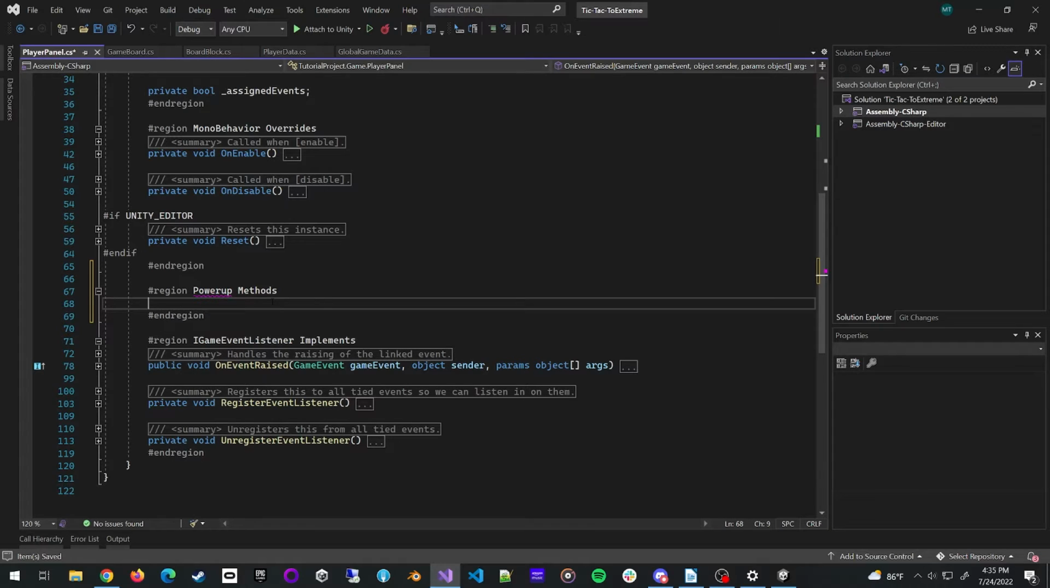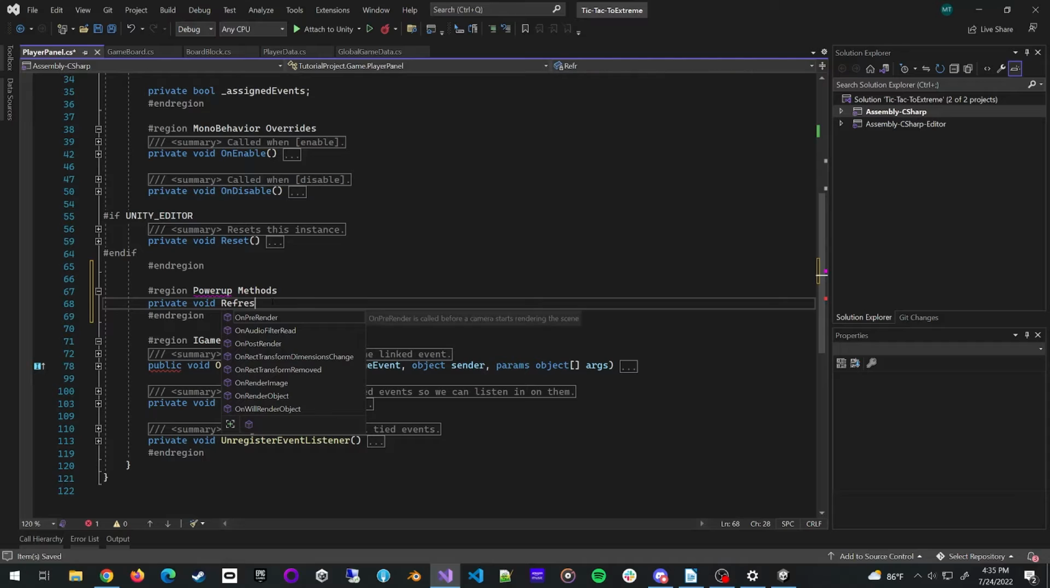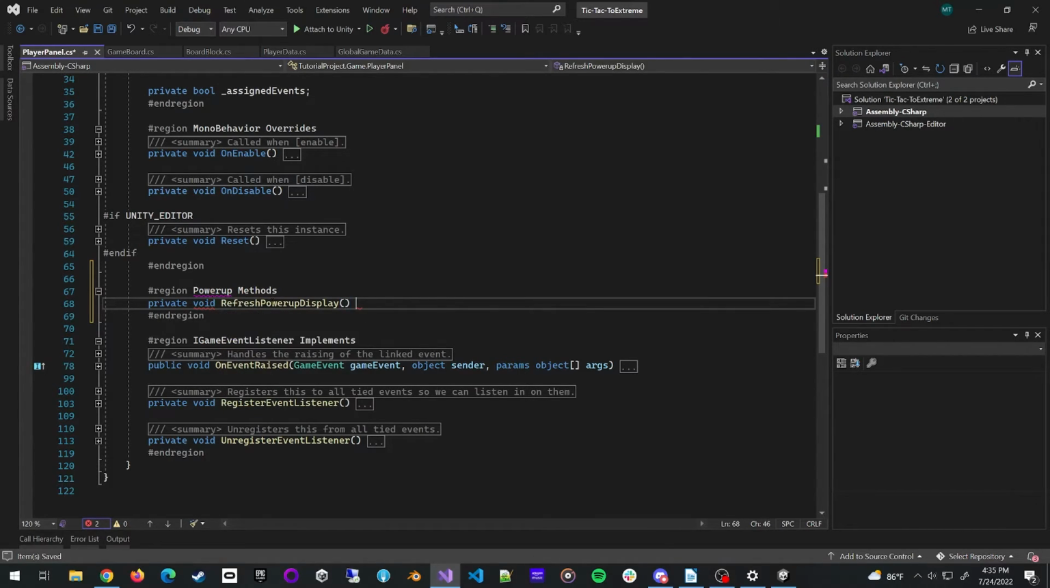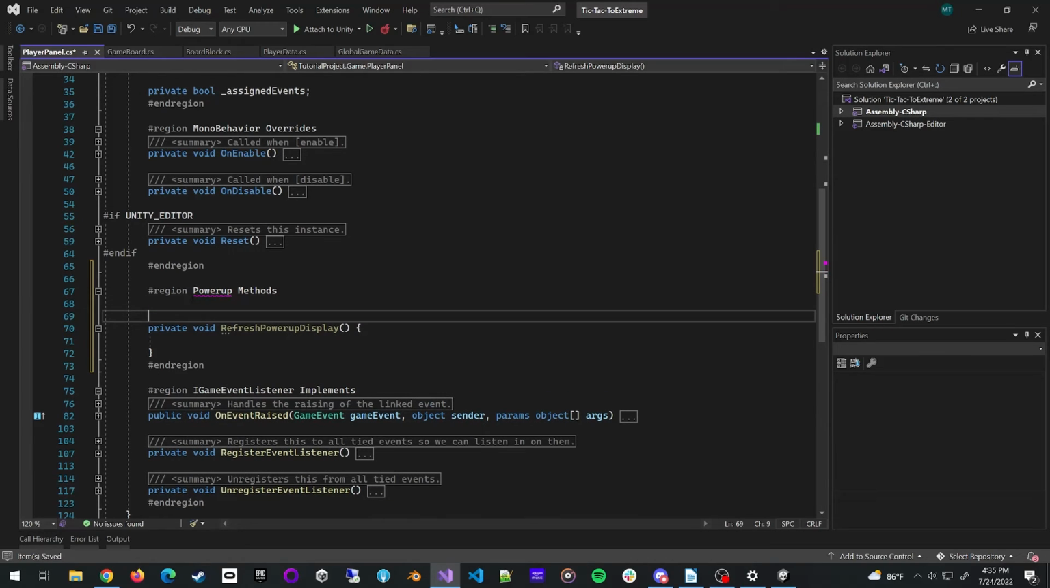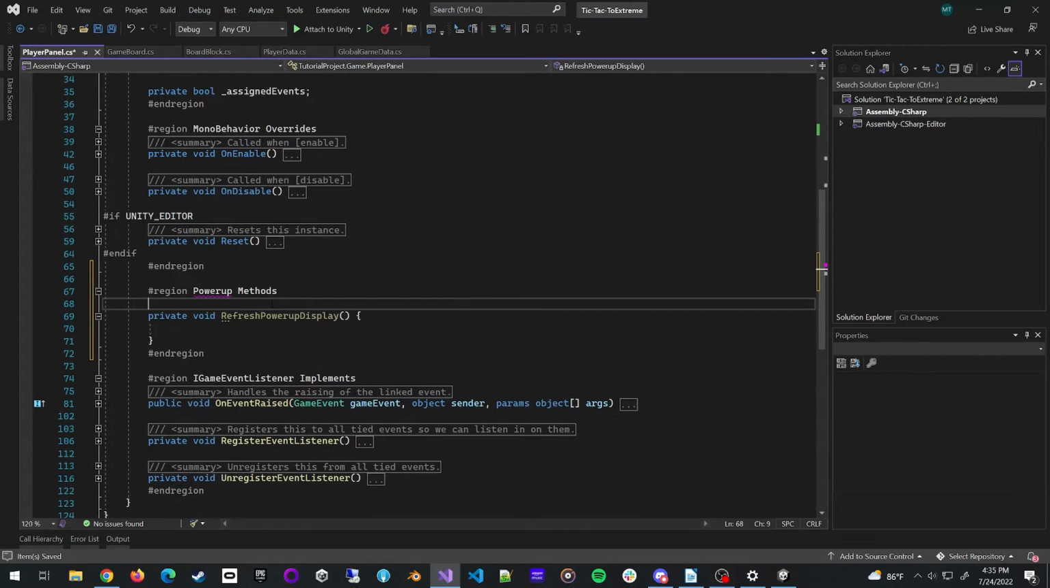And in here, we'll have a private void. Let's call it refresh power up display, whatever. And we're going to have another method here. Well, you know what? Let's not do that one quite yet.